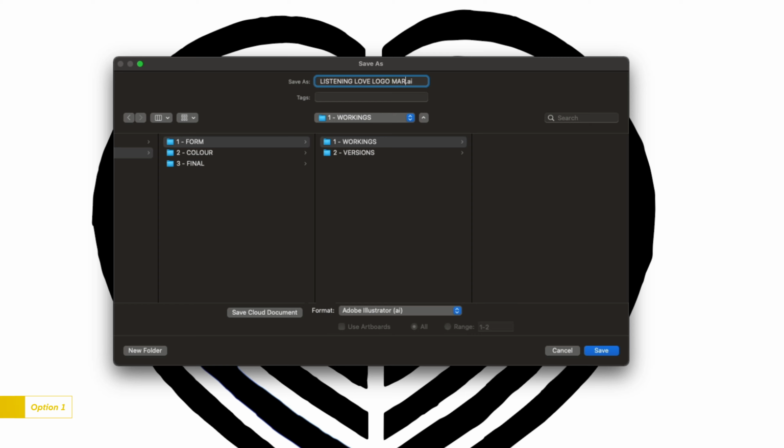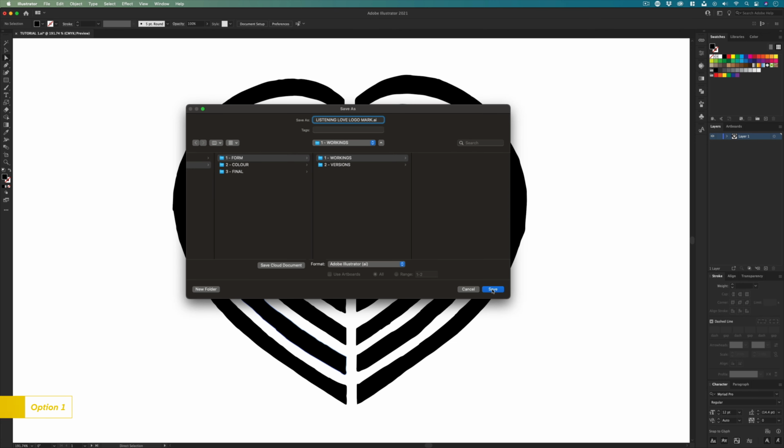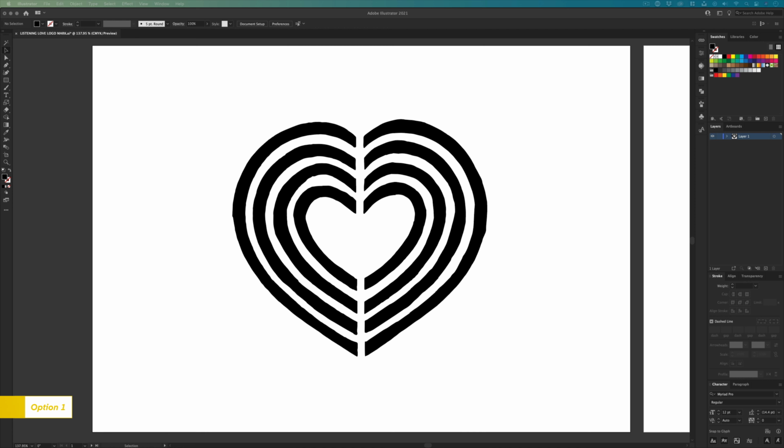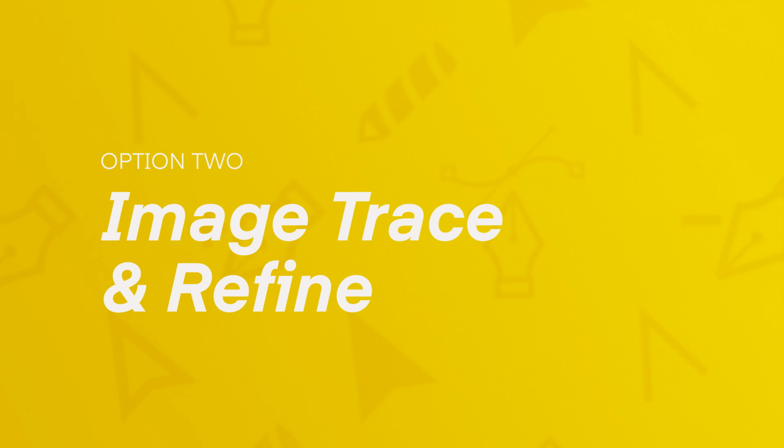So now I have a copy of my first vector artwork. Now sometimes this may not be good enough. Tracing a sketch in Illustrator is great, but it is not always the most accurate. As you can see here, the edges are not as smooth as I'd like. So the next option we have is to use the image tool and refine.